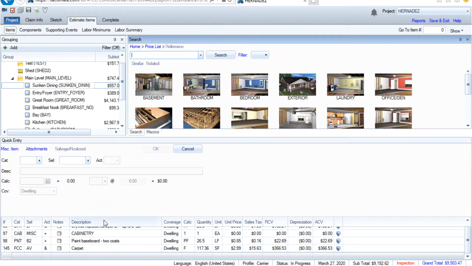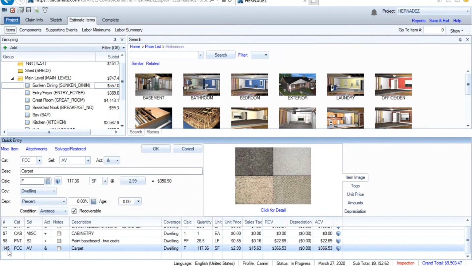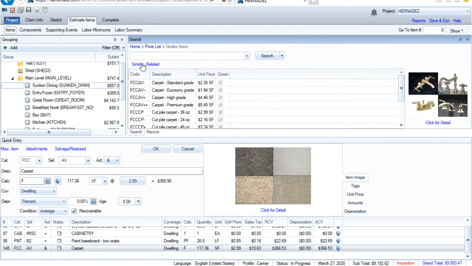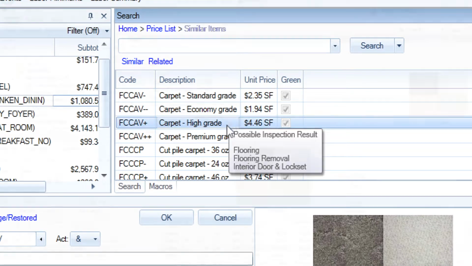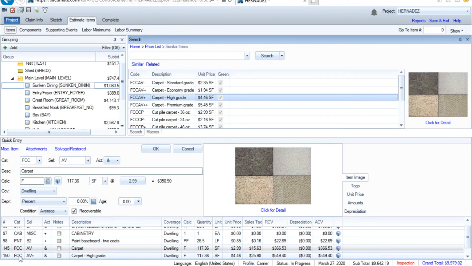First, select an item in the item list to activate the similar link. Then click on the similar link to reveal these comparable estimate items. Here you can see the different line item options based on the line item you selected. You can easily double-click on the estimate item that you need to add it to your estimate item list.